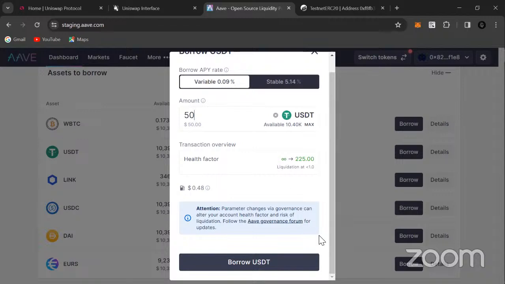So let's try to get this up. All right, so let's borrow USDT.